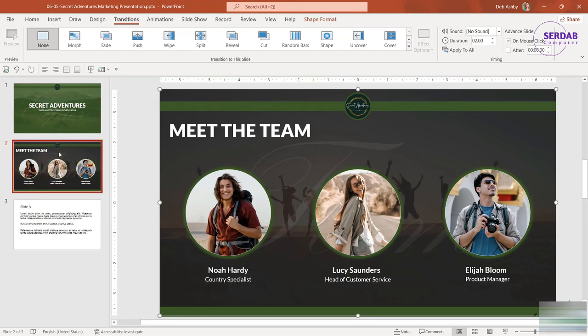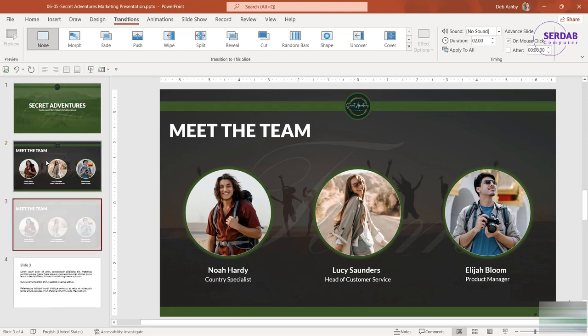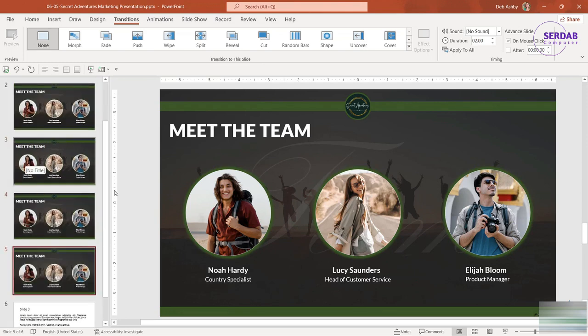Now, in order for the morph transition to work, you need to make sure that you're using a duplicate of the first slide in your morph transition. Now, my first slide is the Meet the Team slide, so I'm going to duplicate this 3 more times because I need a slide for each of the employees. So let's select the slide in the Slides pane and press Ctrl D 3 times. 1, 2, 3. Nice and straightforward.